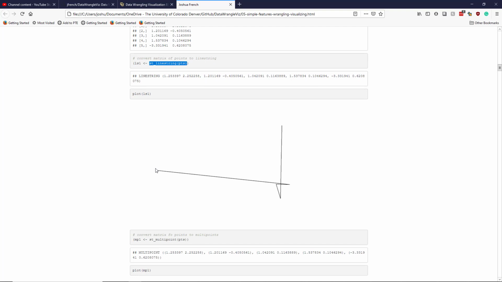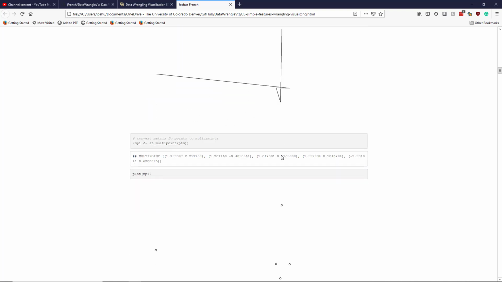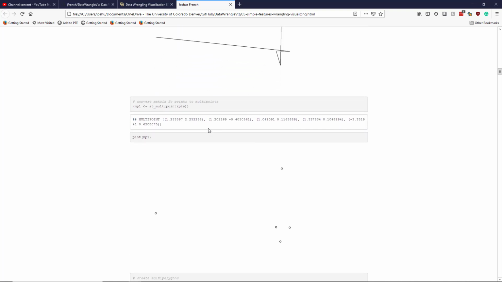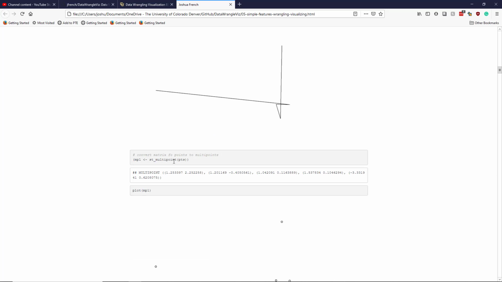And if we plot it, this is the plot that we get. It looks like we start up here, and then the second point is down here, the third point is down here, the fourth point is down here, and then the fifth point is over here. So we have our linestring plotted now. To create a multipoint object, we can take that same points matrix and put it in the st_multipoint function.